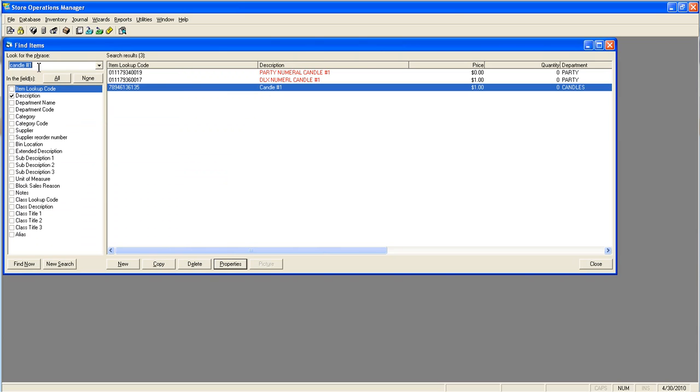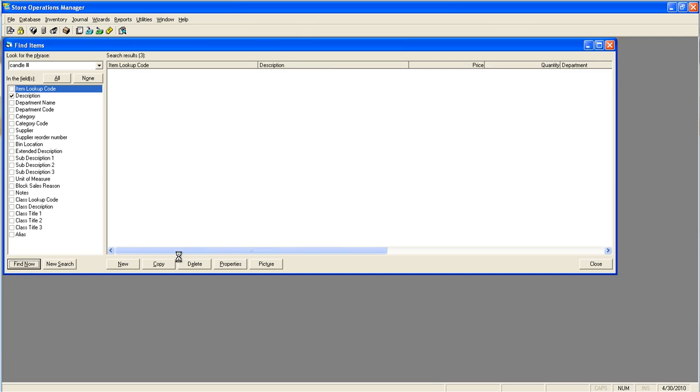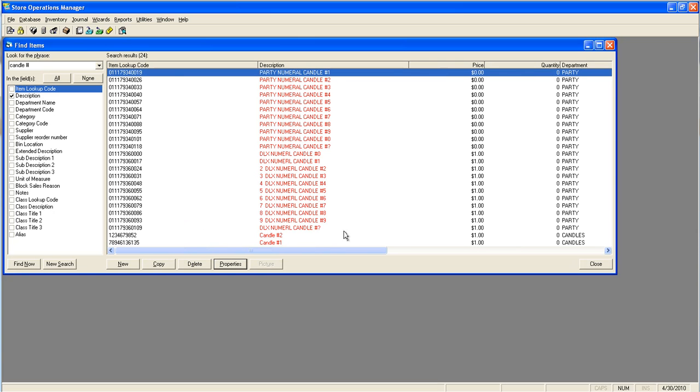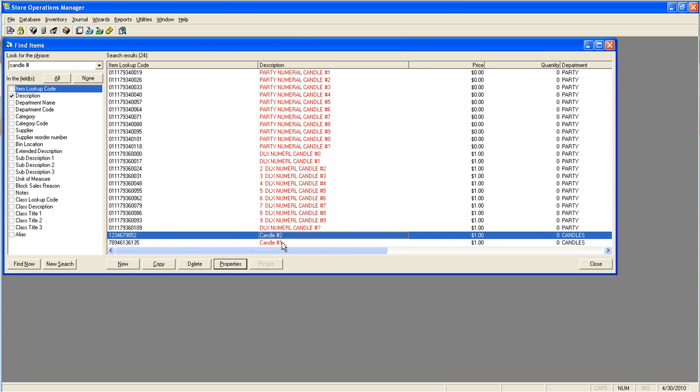And I can simply do another search, and I see the items right there, candle 1 and candle 2, that I just created, and they are saved in the database. So feel free to use the copy feature to create new items that are very similar in nature to items that are already in the database. It will save you a lot of time in data entry.